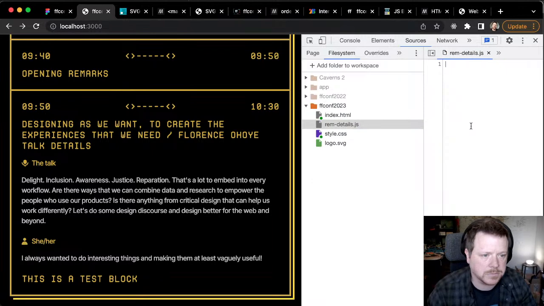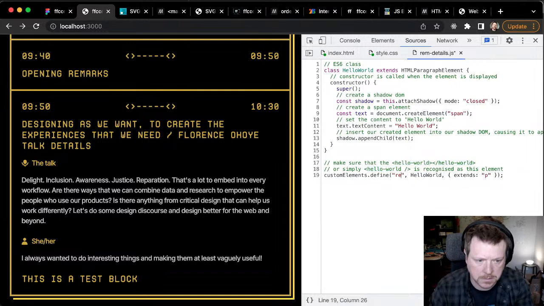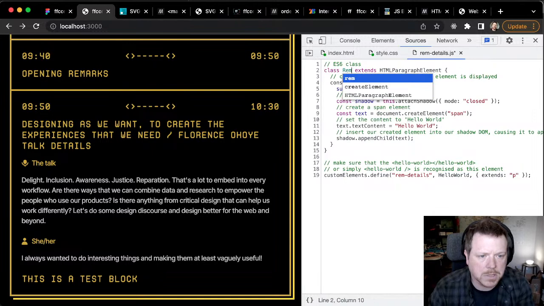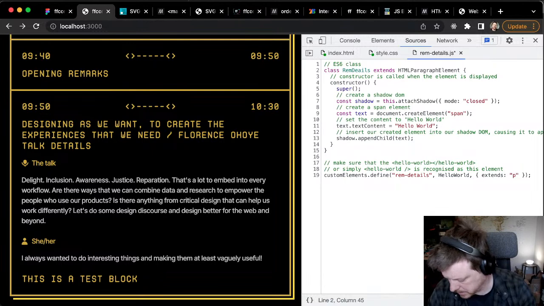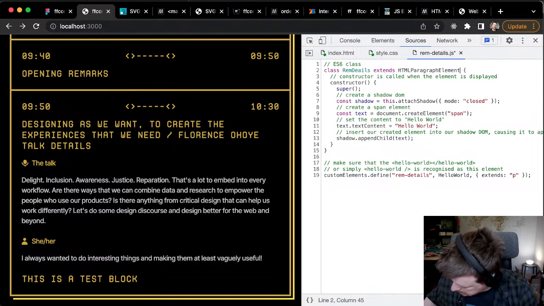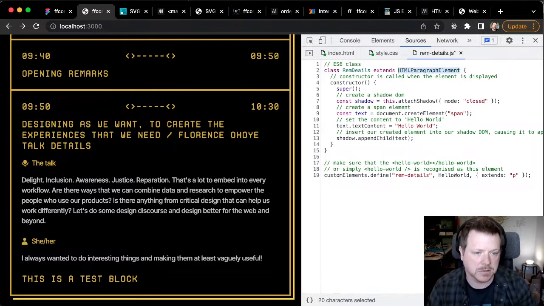remdetails.js. Let's put that there, and remdetails. Remdetails extends. I'm gonna extend. Sorry, hang on. I'm gonna extend a div to start off with. HTML. It's not div, is it?